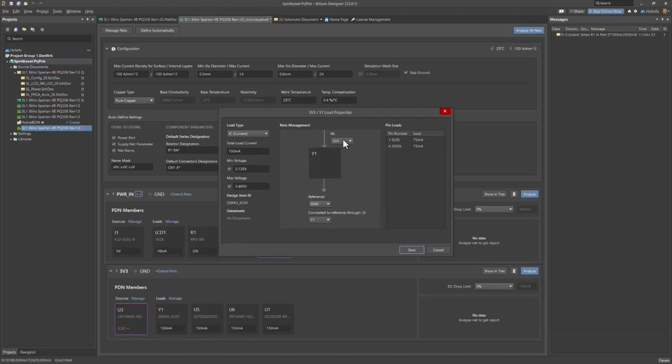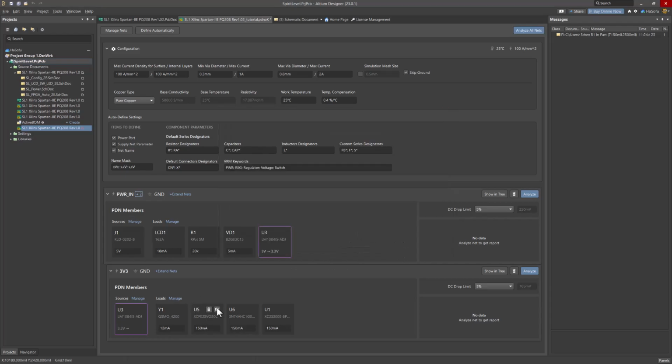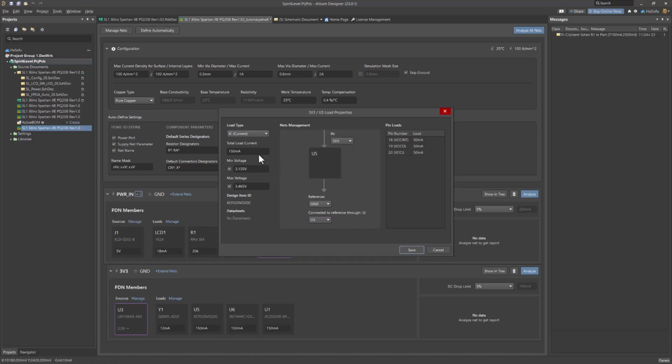It's coming off of 3.3 volts. That's correct. The total load current for Y1, you want to update those. It is connected to ground through itself. U5, double check that, 3.3 volts. I'll set this to 100 milliampere. It is connected to ground through itself, U5.